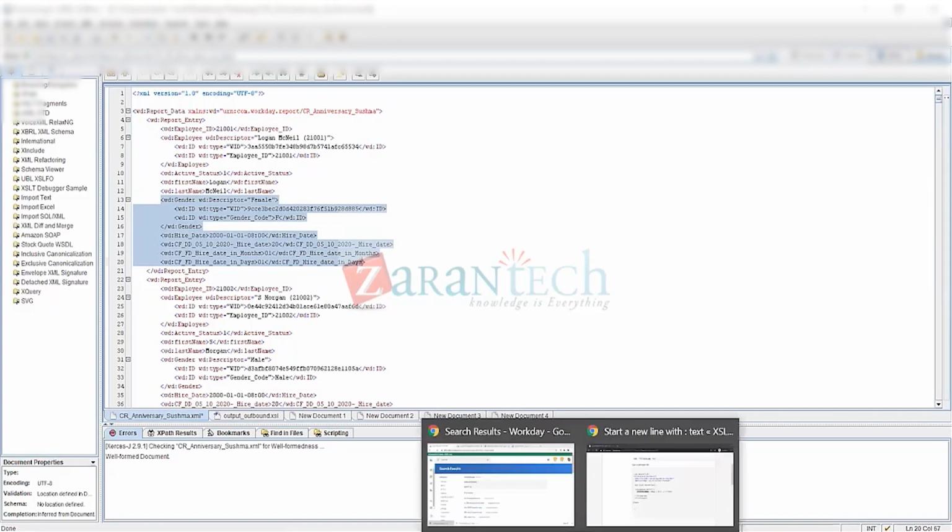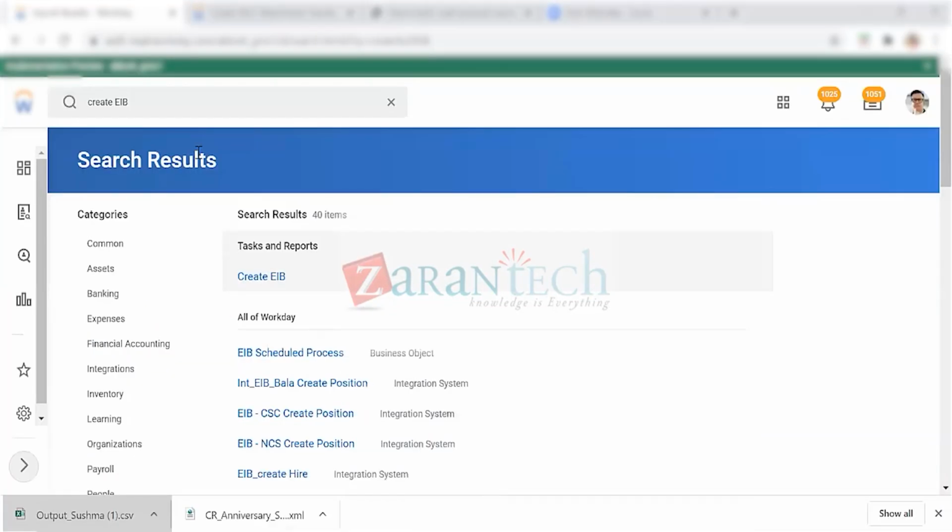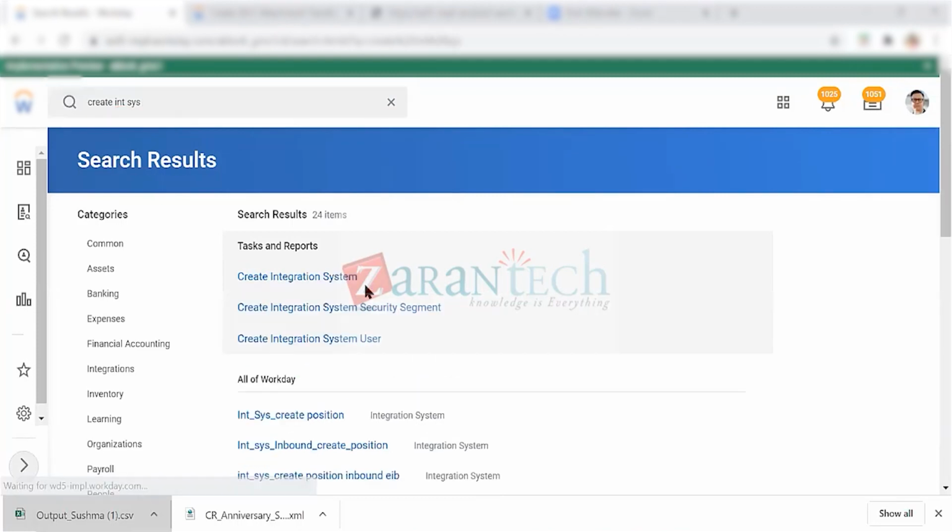Okay, cool. So we'll get into the connector soon. So, create integration system. If they ask you about connectors, you can say I have worked on Core Connector Worker, Core Connector Location, Core Connector Organization. We have a lot of predefined templates, like job profiles. Predefined templates are there.